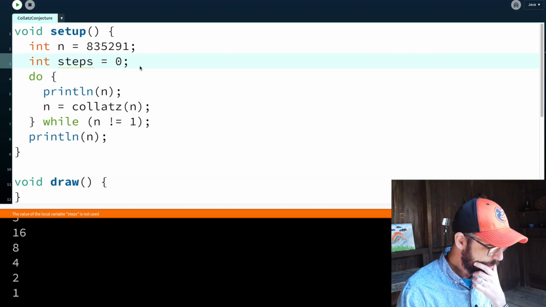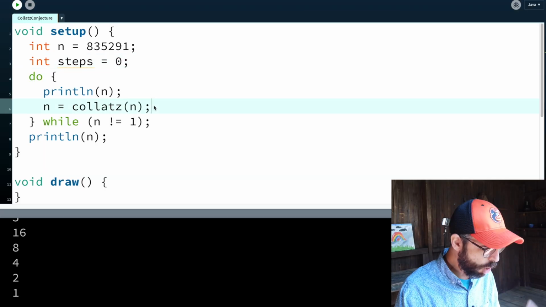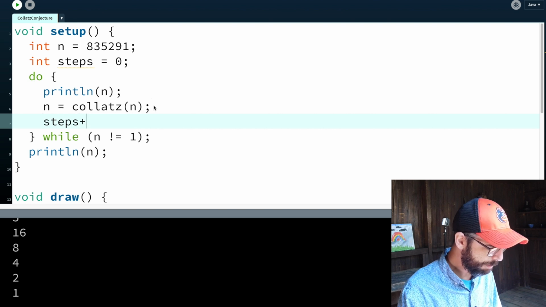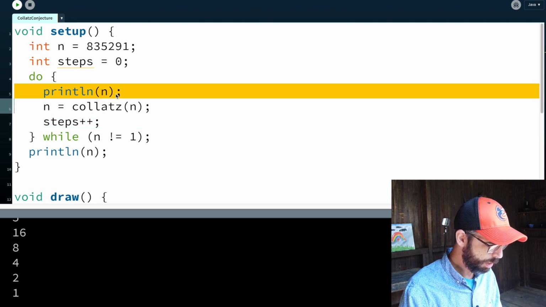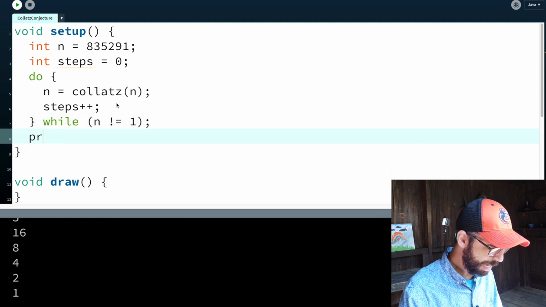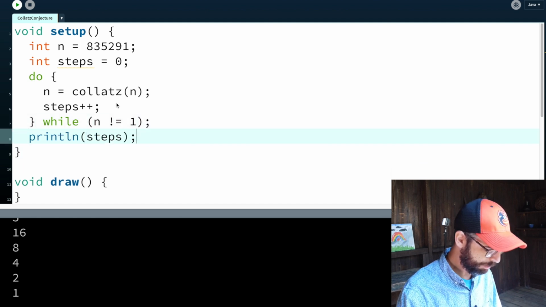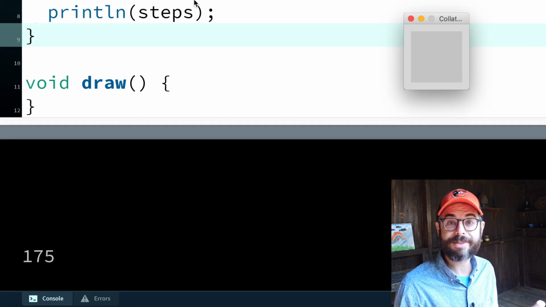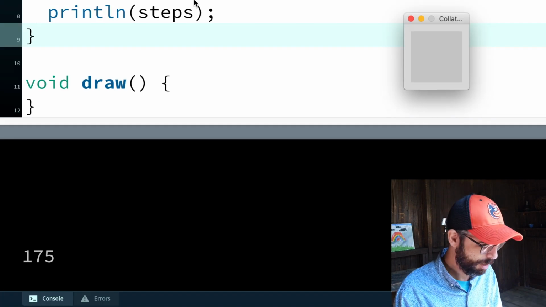Let's, just out of curiosity, see the number of steps it takes. Steps equals 0. And then every time I call the Collatz function, steps goes up by 1. Now, rather than print out the sequence, let's just print out the number of steps. 175 for that particular number.